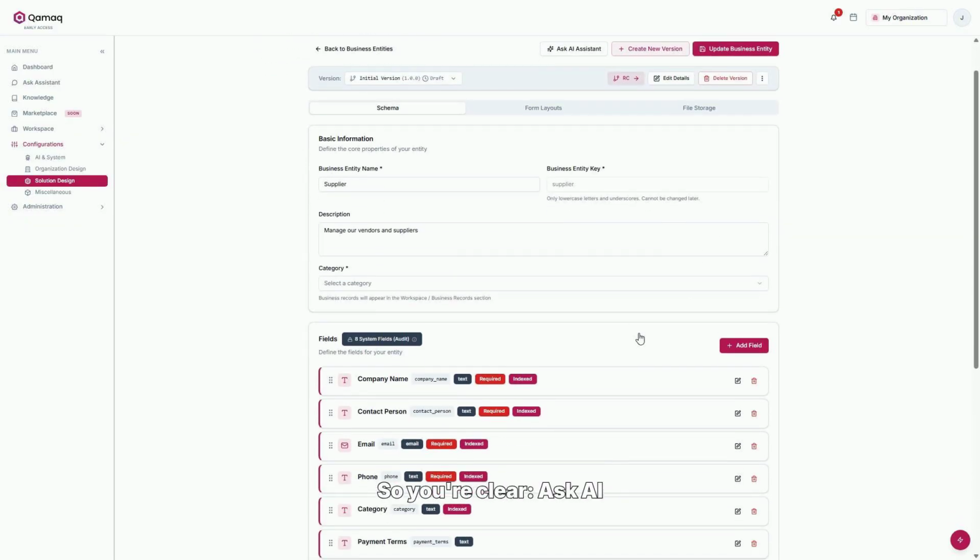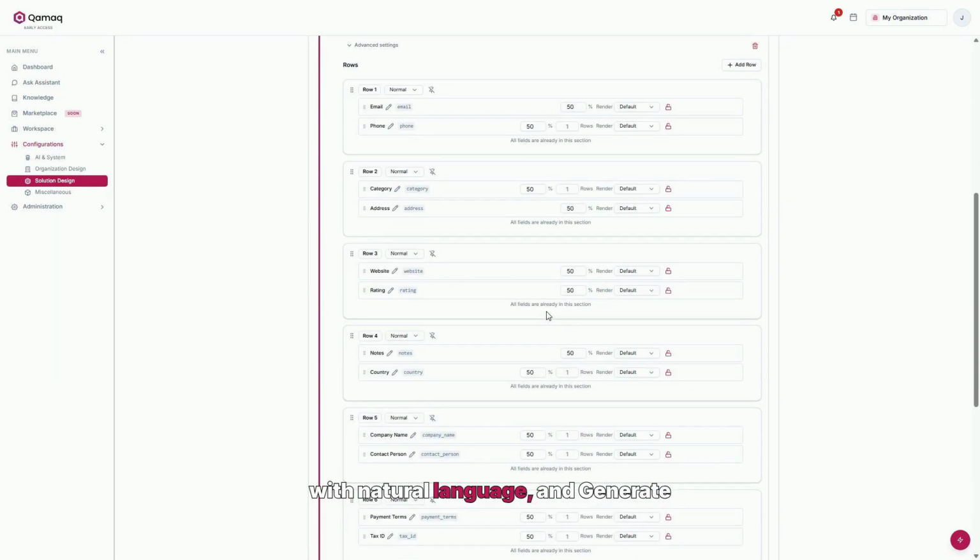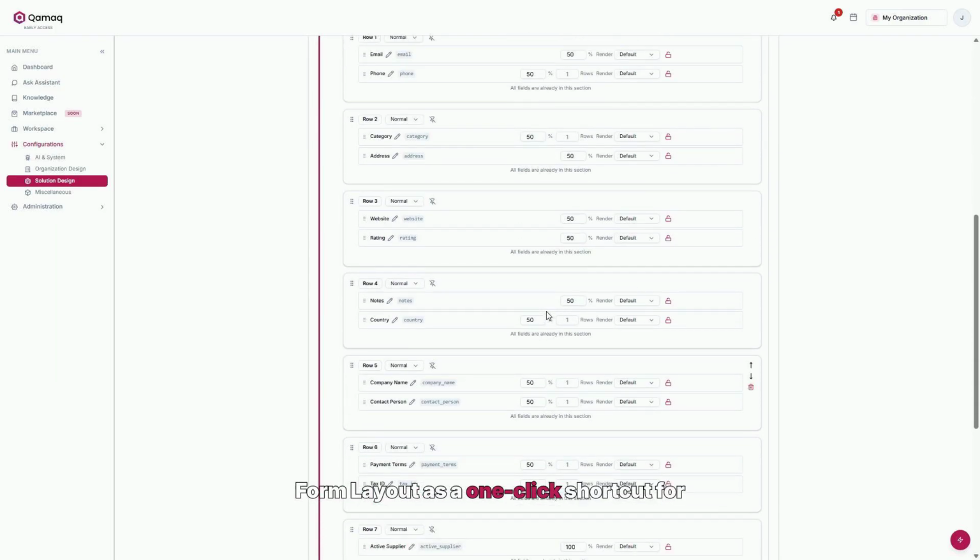So you're clear. Ask AI Assistant to describe and build your entity with natural language and generate form layout as a one-click shortcut for the form. The AI does the heavy work for you. You review, adjust, and keep control.